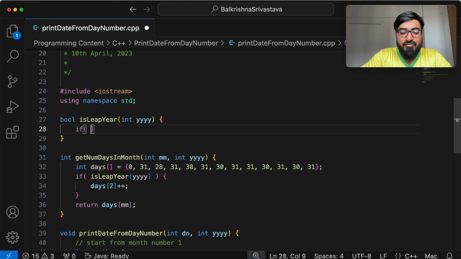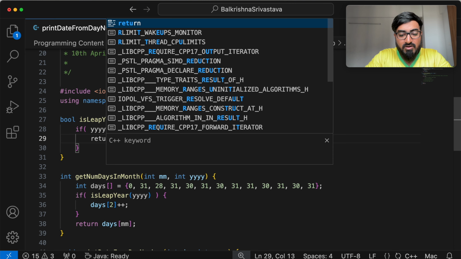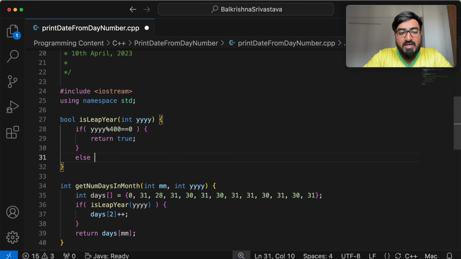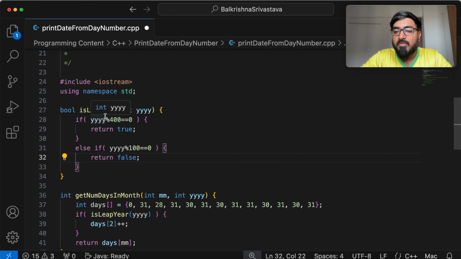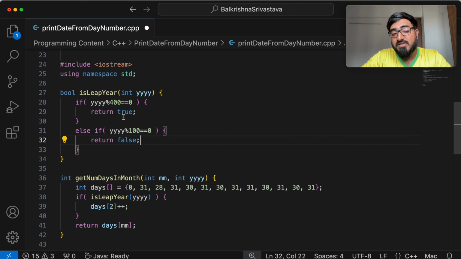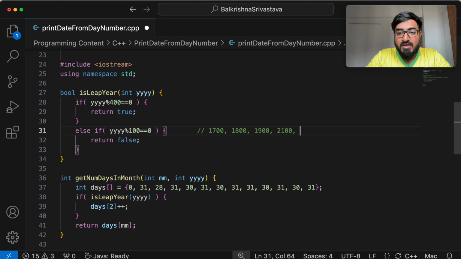The standard check: if y percent 400 equal to 0, we return true. This is a leap year. Else if y percent 100 equal to 0, return false. That is, if the year is divisible by 400 it is a leap year. If it is not divisible by 400 but divisible by 100, it is not a leap year. So this includes cases of 1700, 1800, 1900, 2100, 2200 and 2300, and so on. So every 100, 200, 300 year in a gap of 4 years is not considered a leap year, and this is very interesting. I've explained this in great detail in the video I've posted to check for leap year.